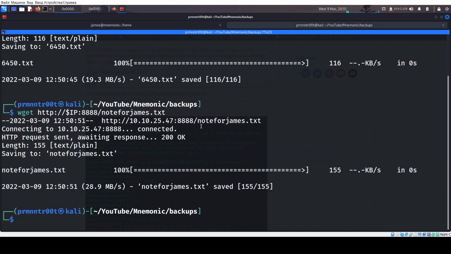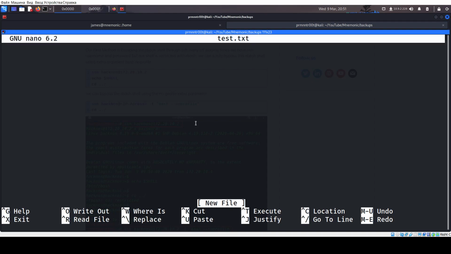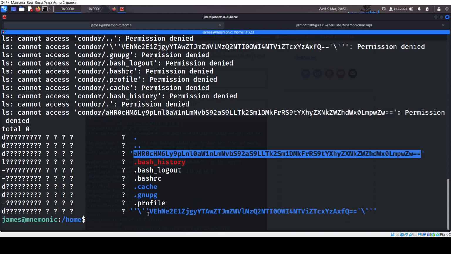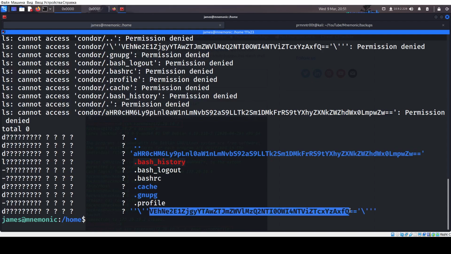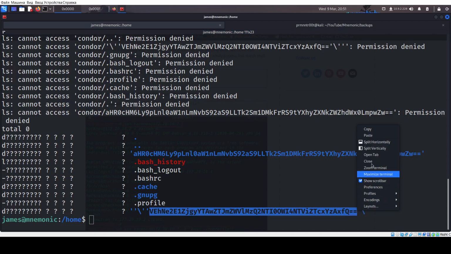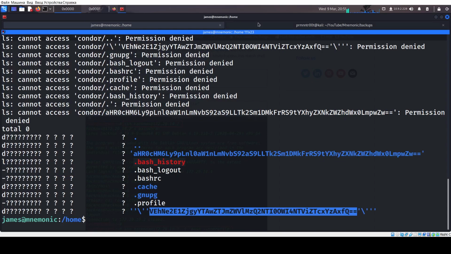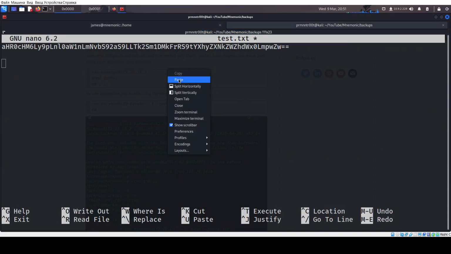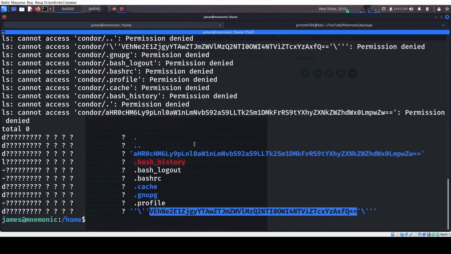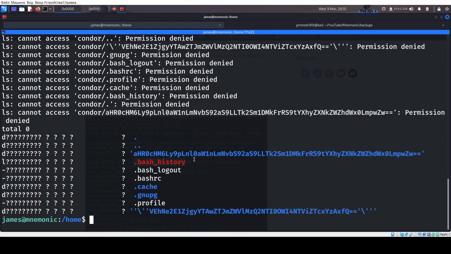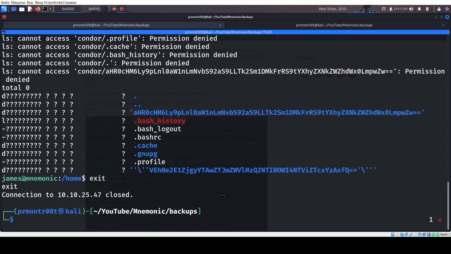Again, we are limited on time. I'll just create nano test.txt and paste both those strings. So now we should be good to go. We don't need this session anymore. Let's enumerate all the things we've found.